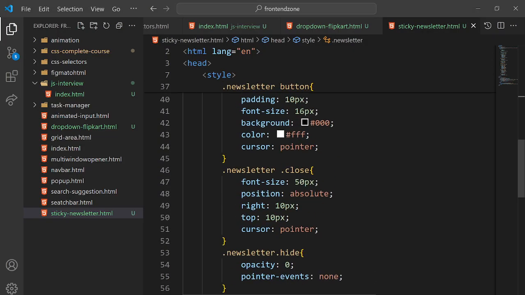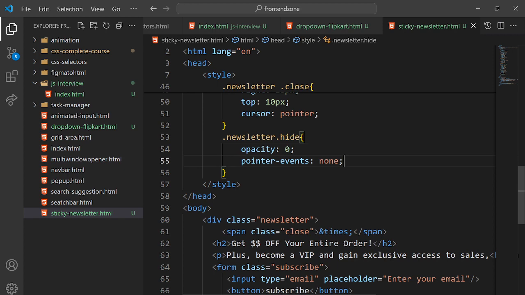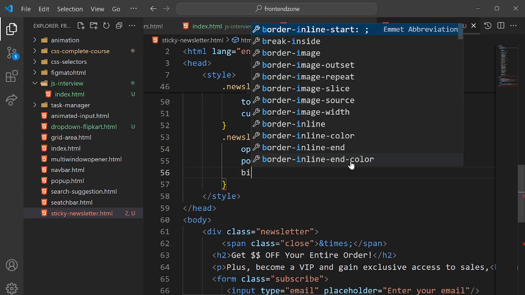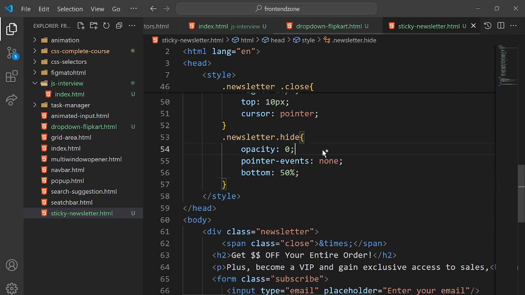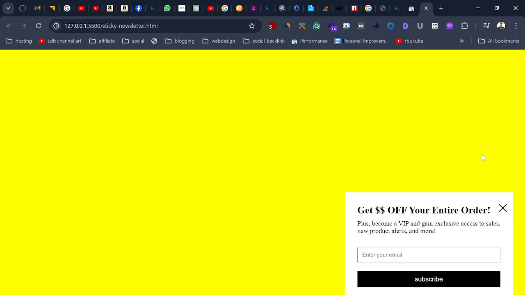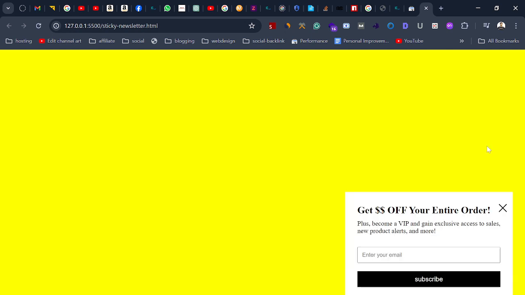Even we can move it to the top here. If you want to move it to the top, we can give the bottom property, let's give 50%. And okay, so it looks like it is animated going upward. If you want to check the variation in the animation, we can just change the transition timing function, right?